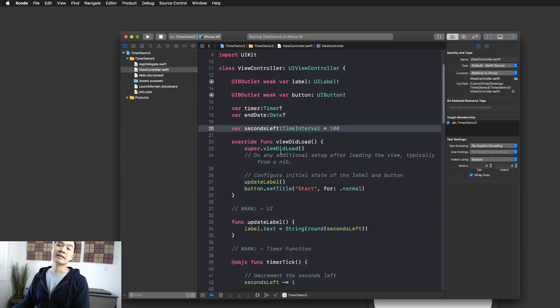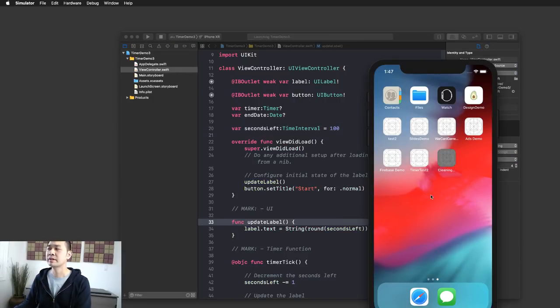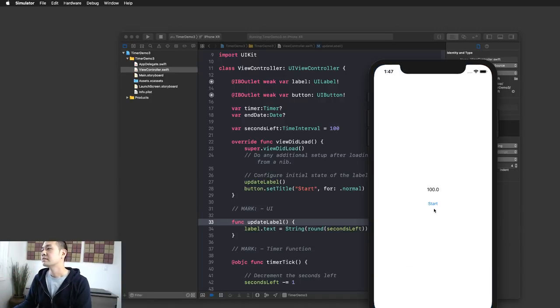All right, so now let's implement the part where the timer goes into the background and it's still running, because right now, as I demonstrated before, if I send the timer to the background, it stops running, right? So we want it to continue to run.